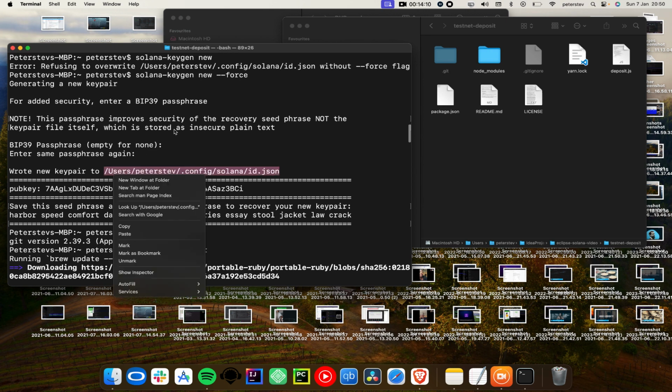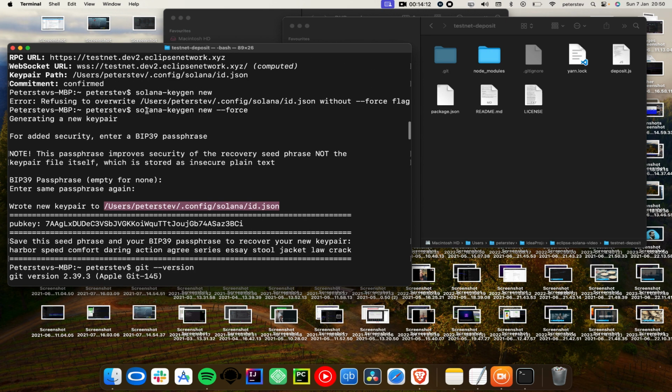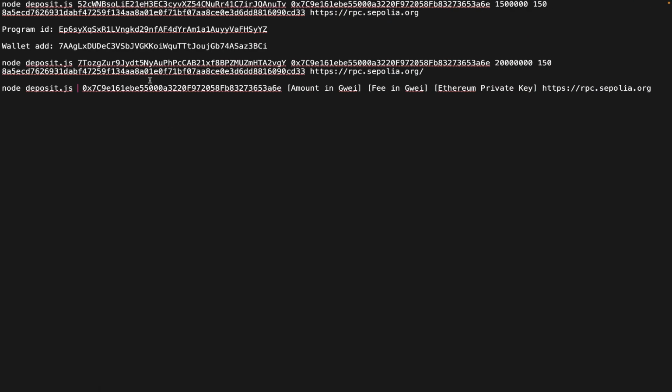Okay, yeah. So when you did this solana-keygen new --force, right? If it's the first time you're doing it, you don't need the force. You're probably just gonna do this new, and that's fine. But the second time you need the force to override the existing one. So this is the address we need. This is your Solana address, wallet address. So you want to paste it here. After deposits, you paste your address. This is a static contract address.